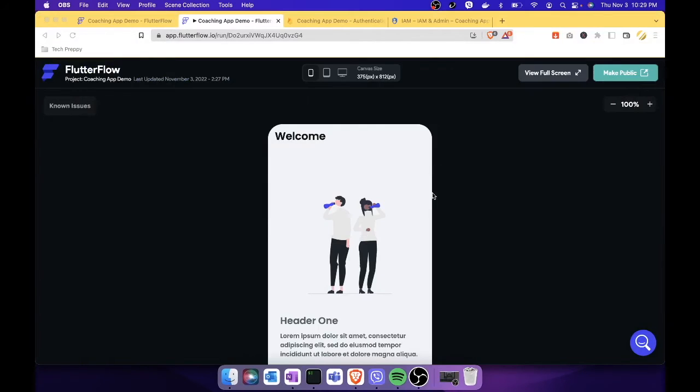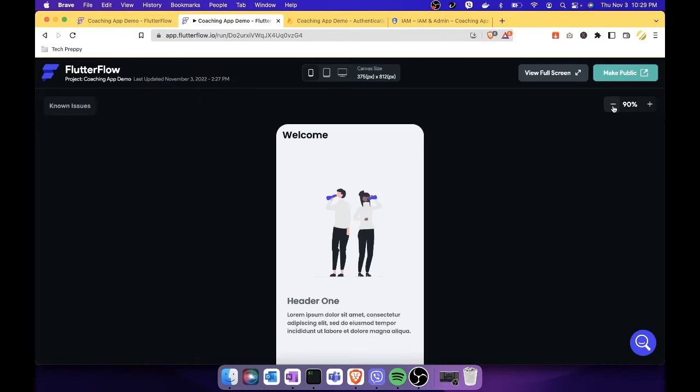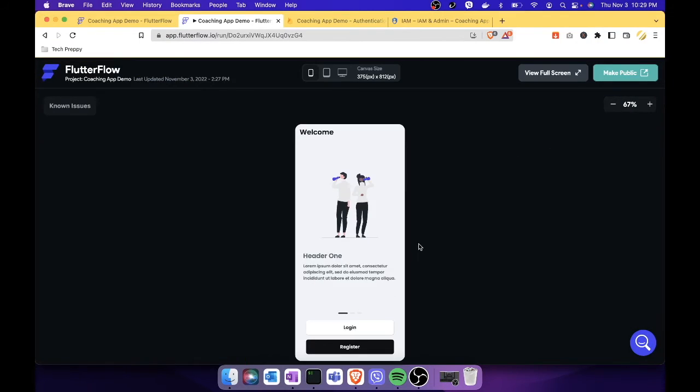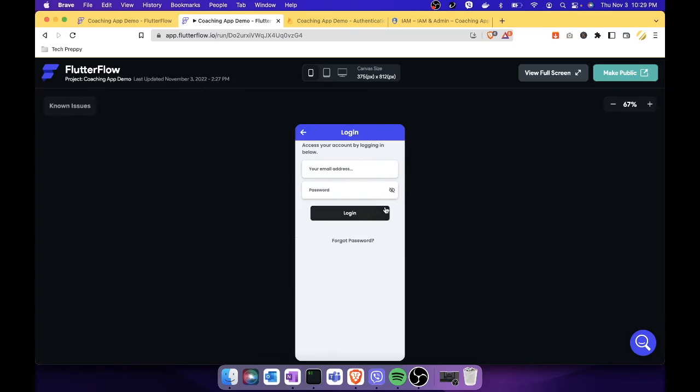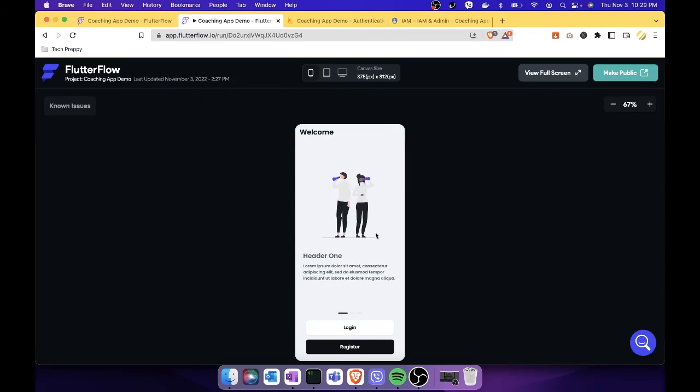All right, so it's now loaded. Let's zoom out a little bit. All right, let's click login. Now let's test again to log in. There should be an error saying that this user doesn't exist yet. Let's click the login button. There you go, there's an error here saying there is no user record corresponding to this email, which means the authentication works now. So let's go back to the welcome page.